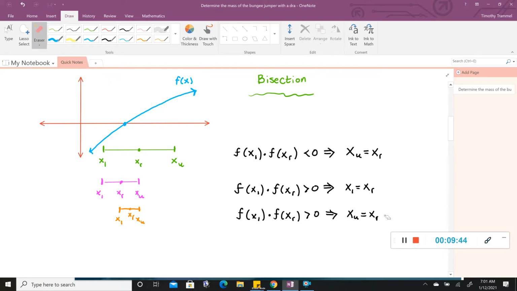Now, the one thing I didn't talk about how to calculate here, which is important, is how do we get xr? Well, I said it's directly in between x lower and x upper, so we're always going to find that by just taking the average of x lower and x upper. Okay. And this is really all we need in order to implement this algorithm in MATLAB. So that's what we're going to do next, is we're going to switch over to MATLAB and try this out.